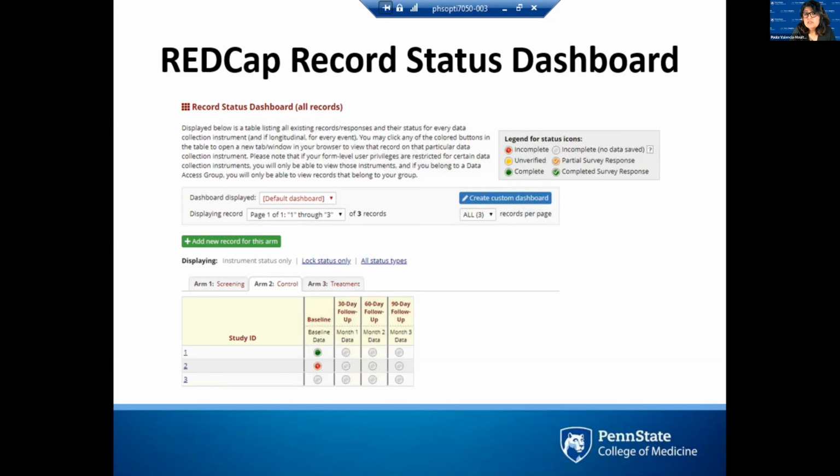What you are seeing on the screen is the default dashboard, but you also have the capability to create a customized dashboard. So, for example, if you want to only see females or only see participants after a certain point of time, you could create customized dashboards, which will be displayed next to the dashboard display drop-down menu, and it will be an option for you to select the view that you might want.